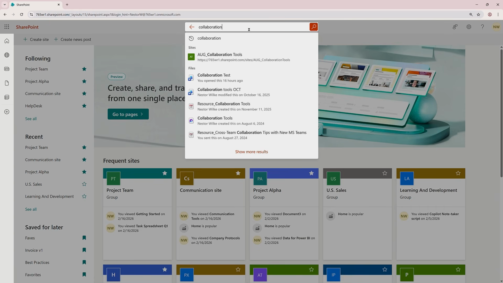So we already have one hit for a site called August Collaboration Tools. And we have some files in here, a few Word files, PDF, right? And even a loop control. So if I'm not finding what I'm looking for, I can just go ahead and press enter. So right now, this is level 1. If I find what I'm looking for, I click on it, I'm good to go.